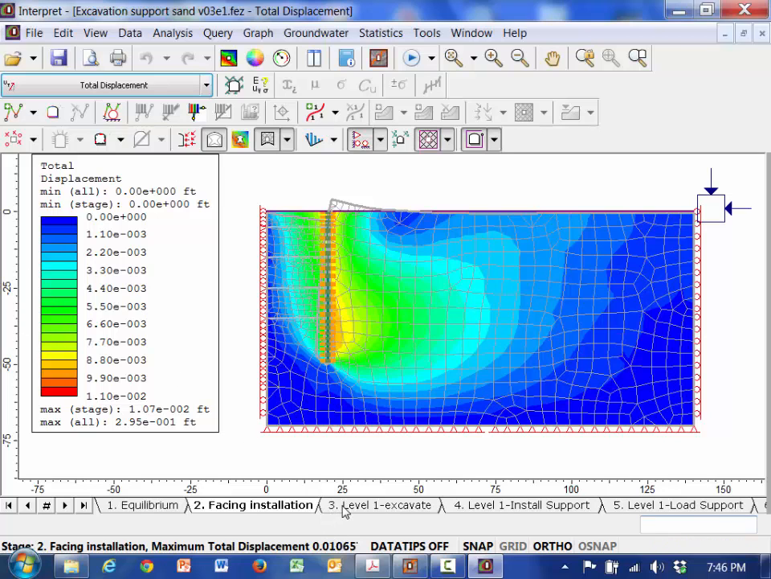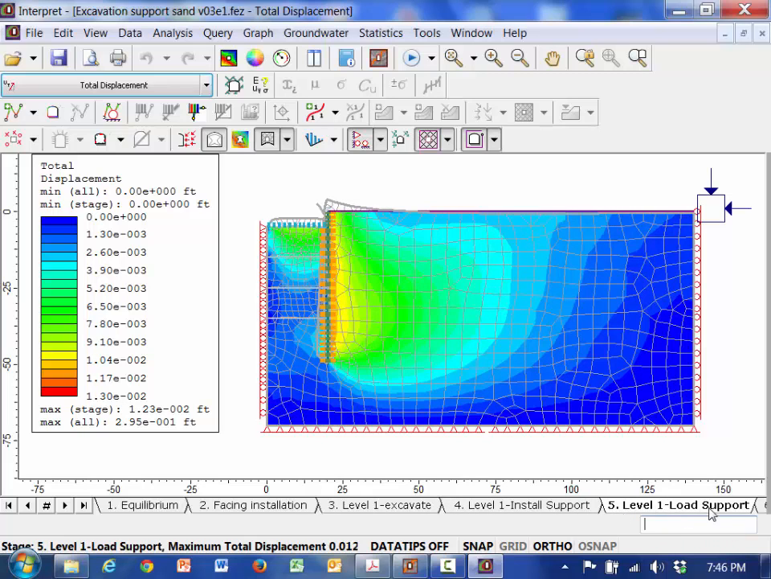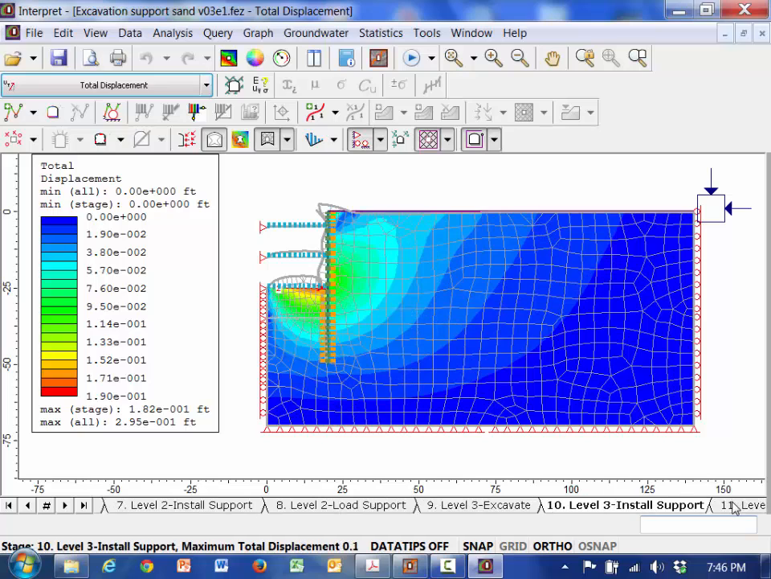Now we're going to do our level 1, where we're going to excavate in level 1, and we're going to have our load installed. And then our strut goes in, our load goes away. Then we excavate to level 2. Our strut goes in, our load goes away. We excavate to level 3. Our load goes in, our strut goes in, our load goes away, and then we excavate to level 4.